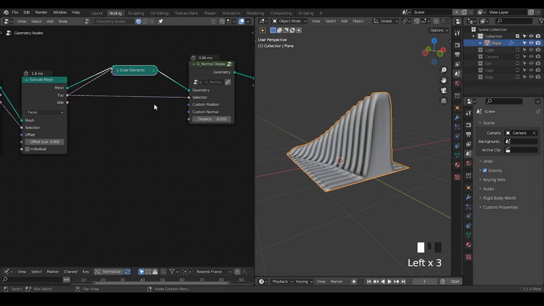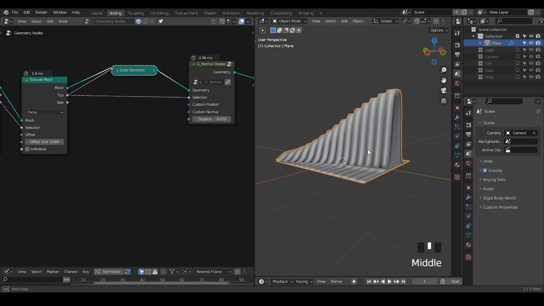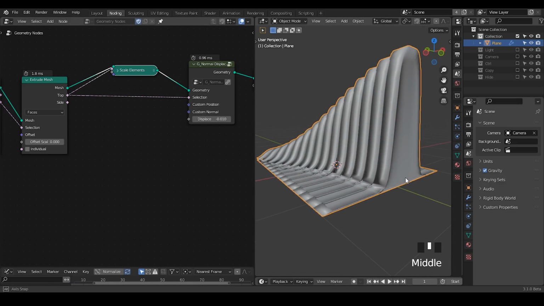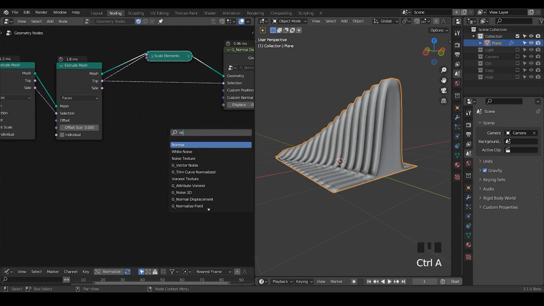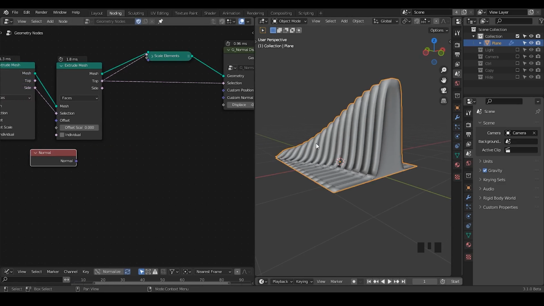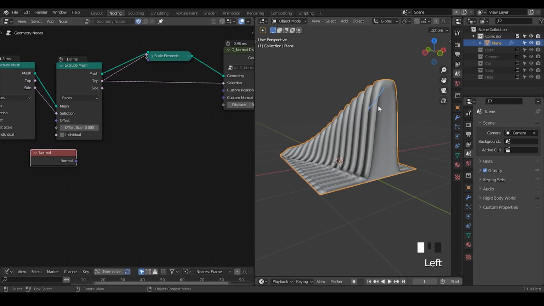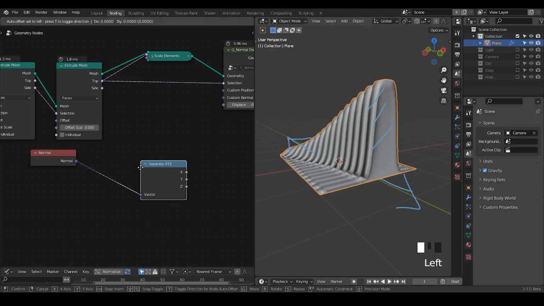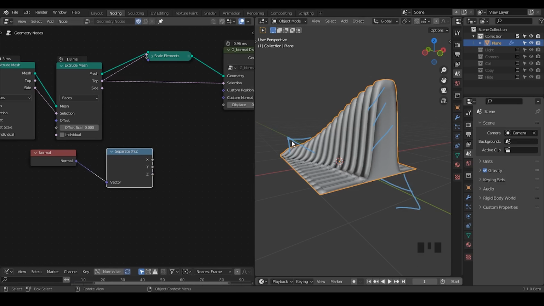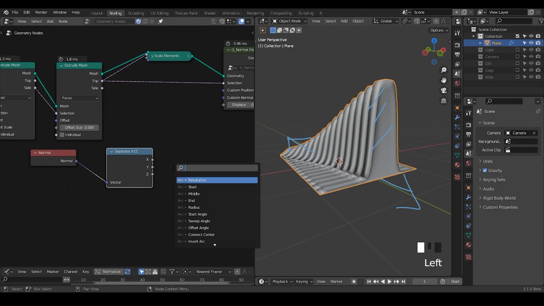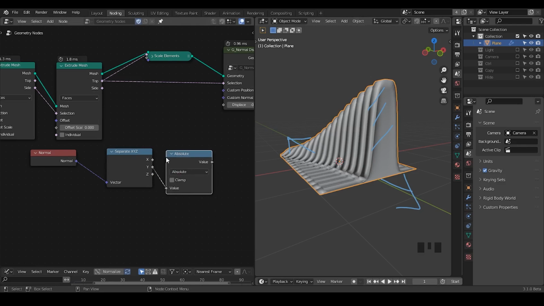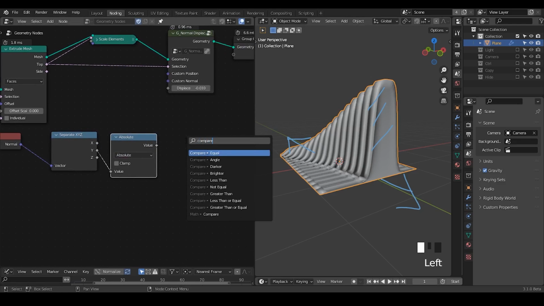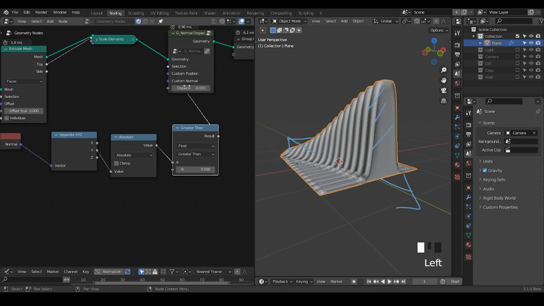Okay. But by using this top selection, it's not very perfect because you can see the sidebar has also been pushed inwards. So it seems like we need to do another method using the normal, which is for these kind of faces, they are facing either positive y or negative y. Okay. So here we need to take a separate x, y, z. And since we need to evaluate both positive and negative, the easiest way is just absolute. And then compare. Compare greater than. Yes. And then plug into the selection.